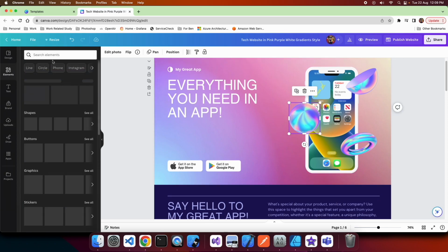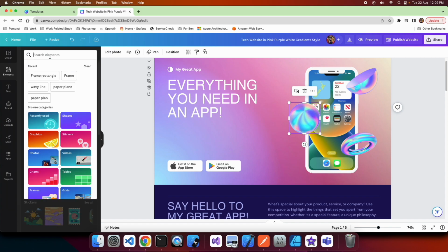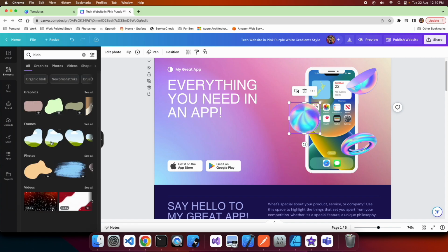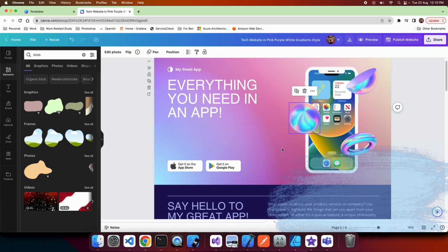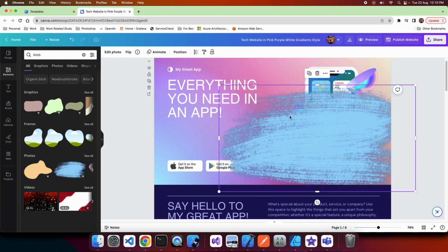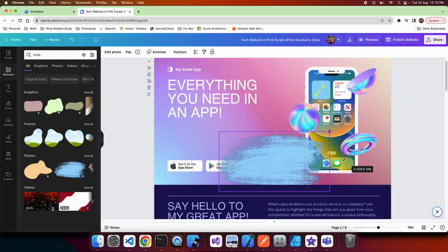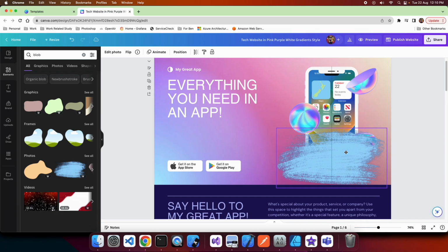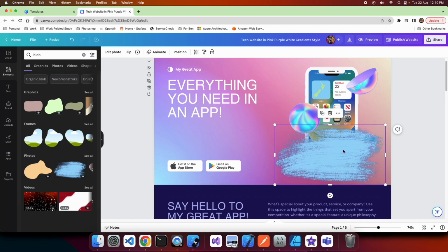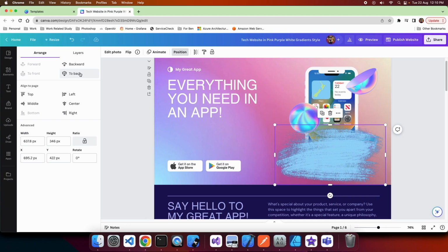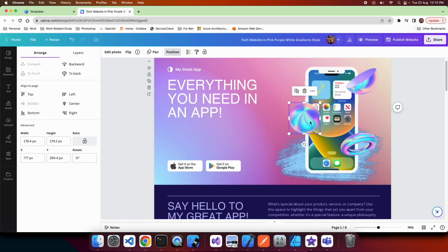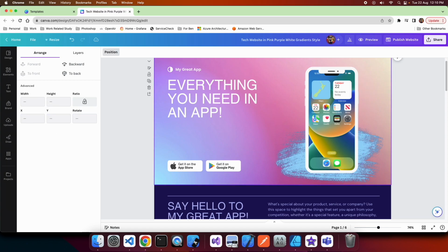I'm also going to show you a little bit on how to edit and add elements. So I don't actually like those little shiny orbs. So I'm going to choose something else. I've just typed in blob, but you can type in like stripes or whatever you want. I'm going to resize that. I'm going to show you how to add it behind. So you go to position and you can just adjust it forward or backwards using that arrange tab.